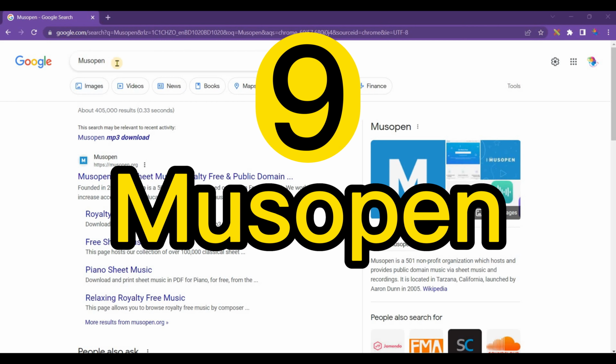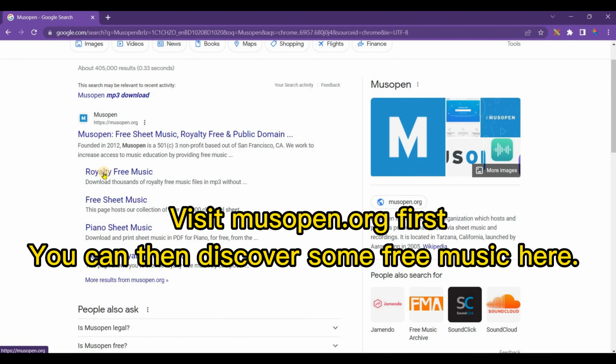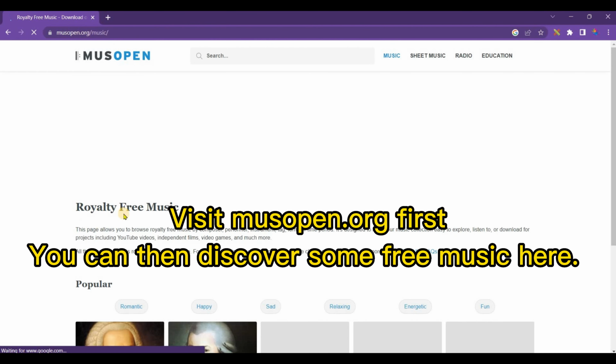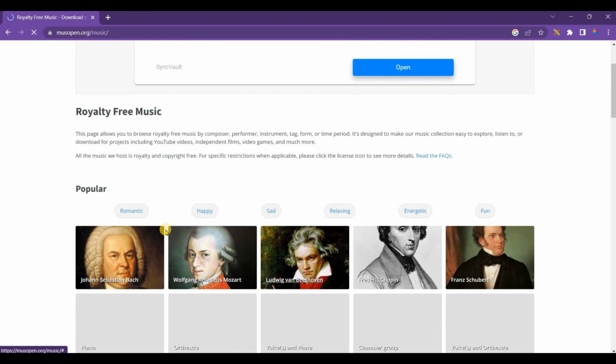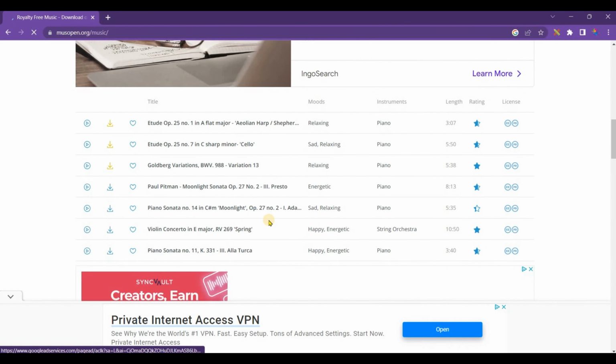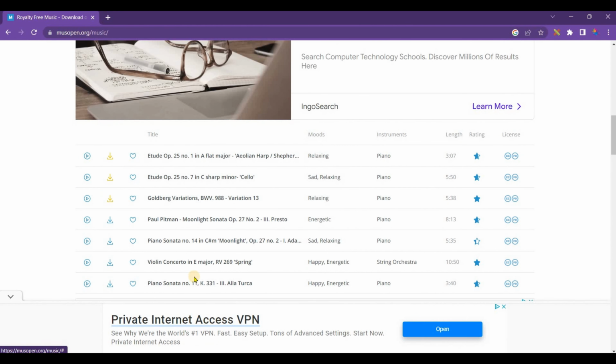Ninth, Musopen. Visit musopen.org first. You can then discover some free music here. This is a website that provides a library of free classical music recordings, sheet music, and textbooks. You can search by composer, performer, or instrument to find the perfect music for your video.